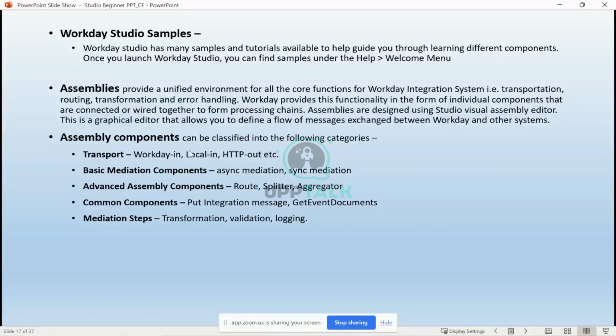This assembly is a drag and drop kind of a thing. I would say 70% of your integration development will be drag and drop, and the rest 30% is small bits and pieces. I won't say coding, but using variables, doing transformations, and so forth. An assembly can have multiple components on a broad level.